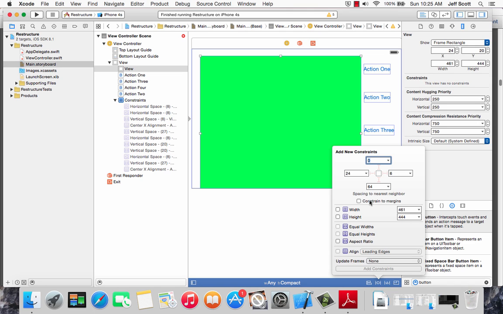Then click the dash red lines above, below, and to the left, but not to the right. In the input fields above, below, and to the left, enter 20. And then click the Add Three Constraints. So we want 20 here, here, and here. All right, and then click the Add Three Constraints.